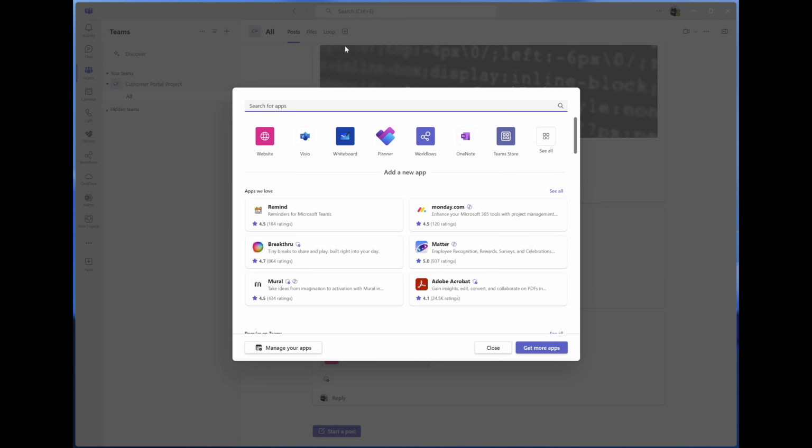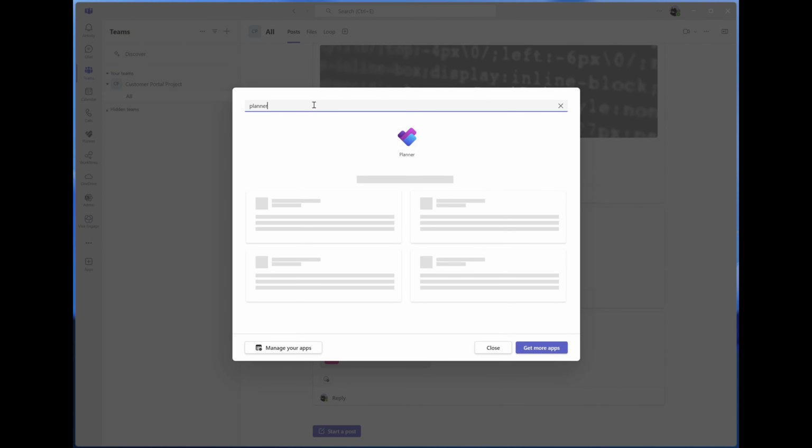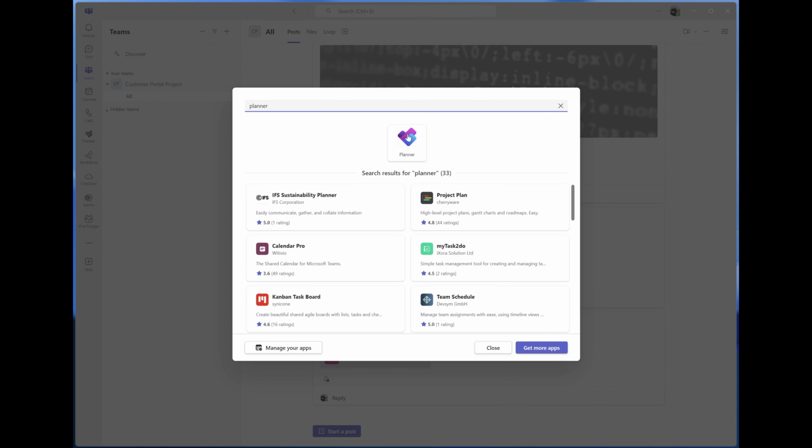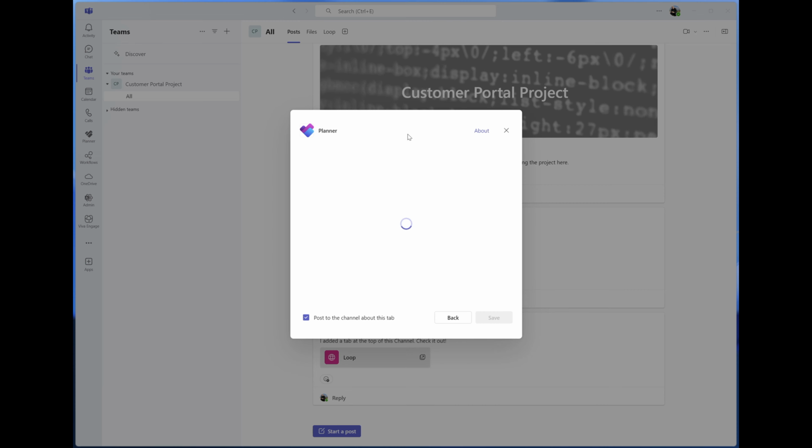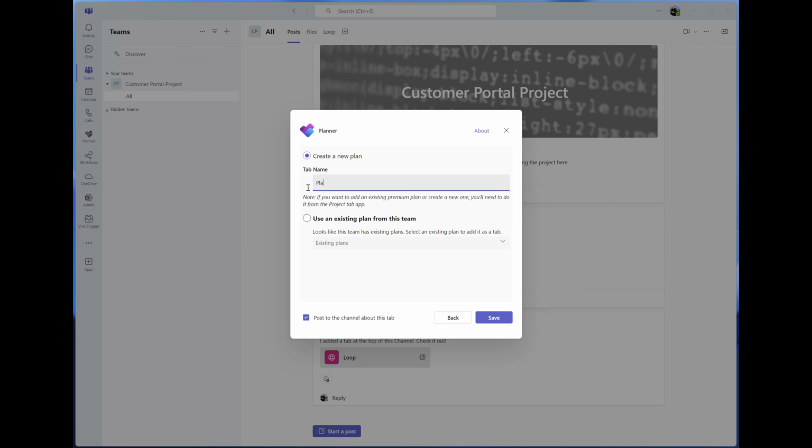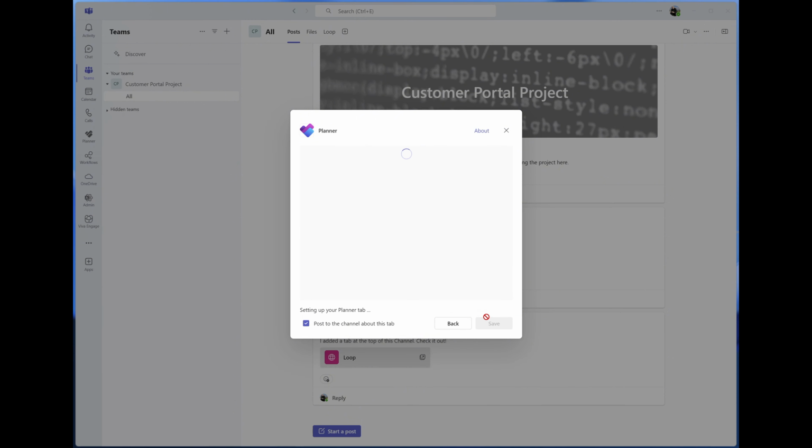So let's click on there, and Planner's already on our list, but we can just highlight it there. If it's not in your list, you can just search for it, and we can create our new plan. So again, the tab name, some people like to leave it as tasks. I actually call it Planner, so we know what it is. I'll leave the post to the channel again, and we'll click on Save.